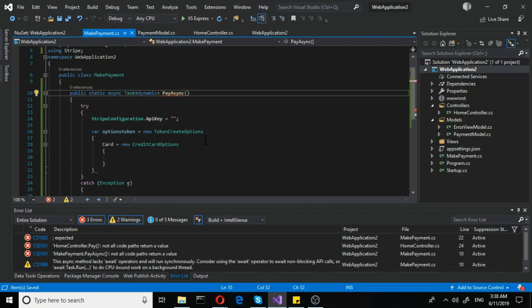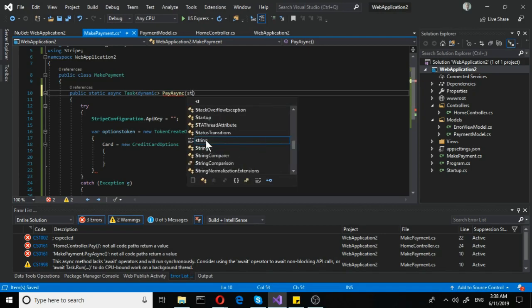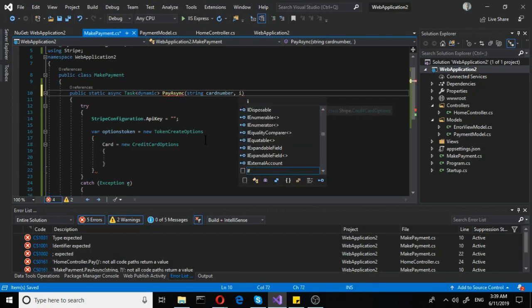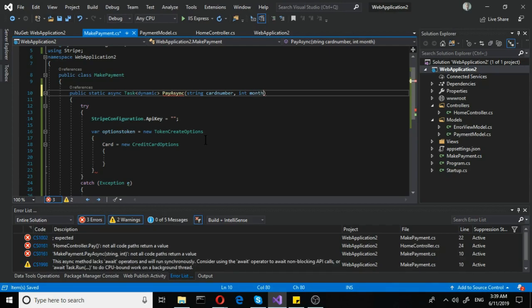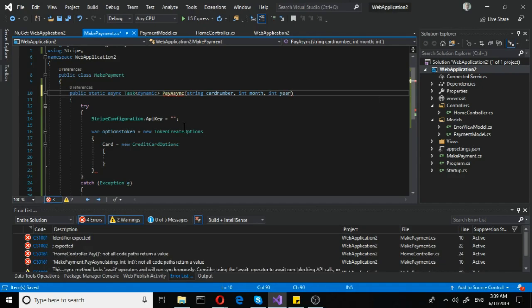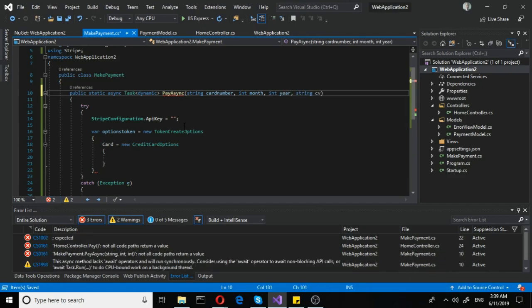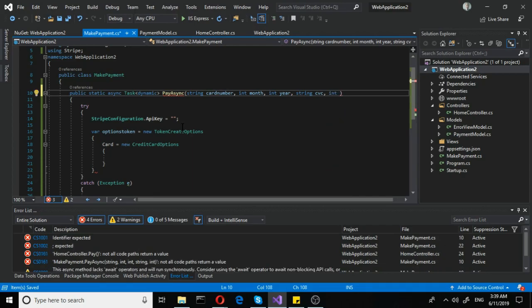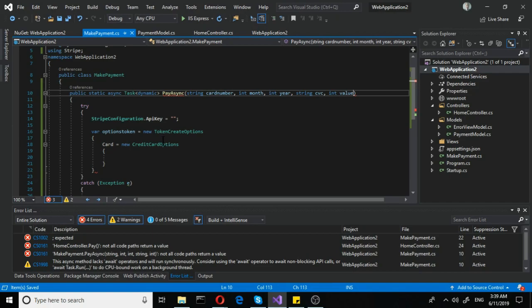Okay, so let's do it like that. And we had, say, string card number, and then I believe we had integer month perhaps, and then we had integer year, then string CVC, just like that, and then we have a value, the amount, the value, whichever word you prefer, and that is integer because remember it is in cents.